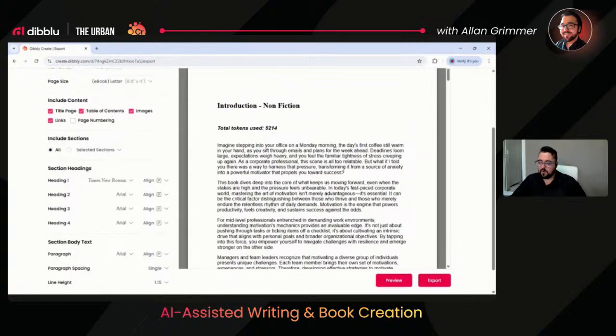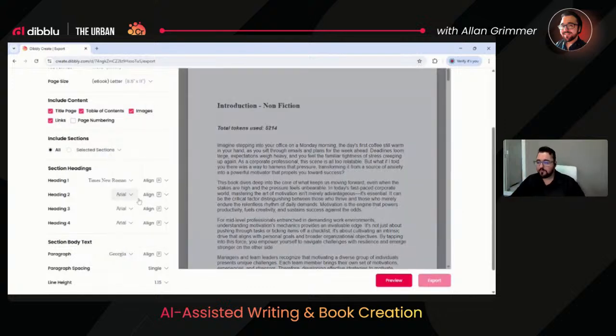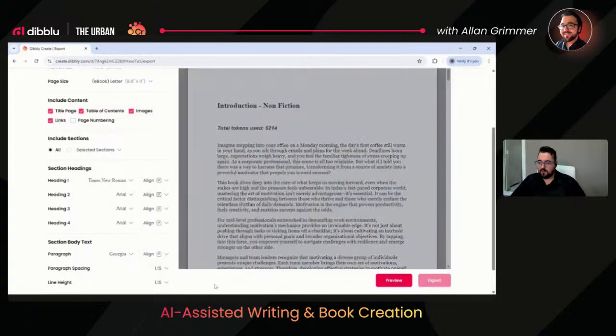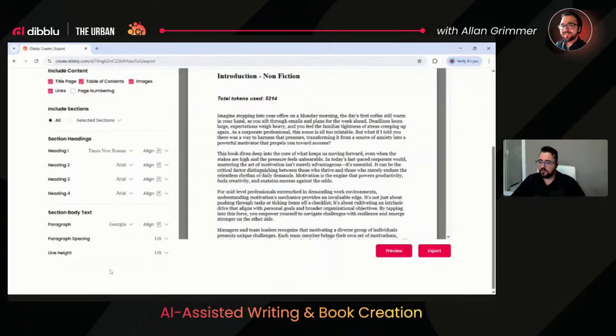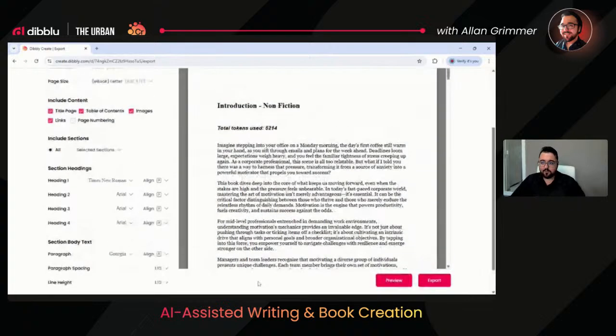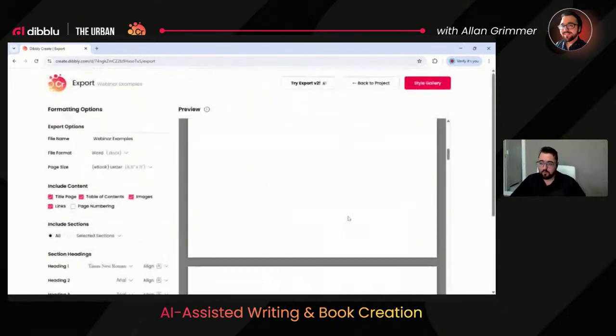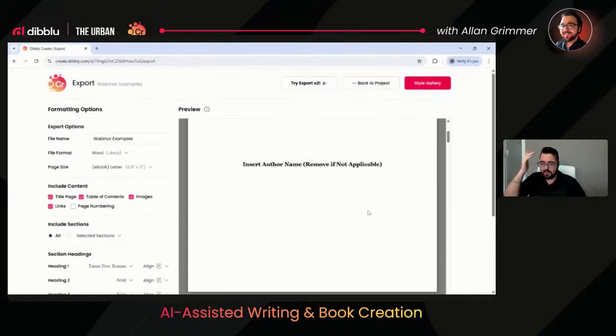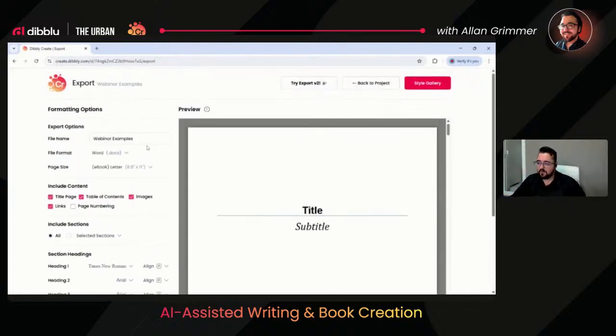And then, of course, for our actual body text here, we can select our font. I've always been a fan of Georgia as a font. We can choose our spacing. I like 1.15. And then we can choose our line height as well. And there we go. We have something ready for export. We can click preview if we want, or we can click export and just go ahead and send it away right away to export. That'll automatically download it for you as a Word document.